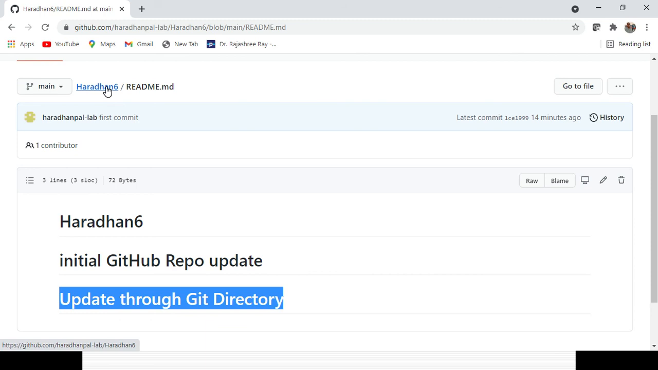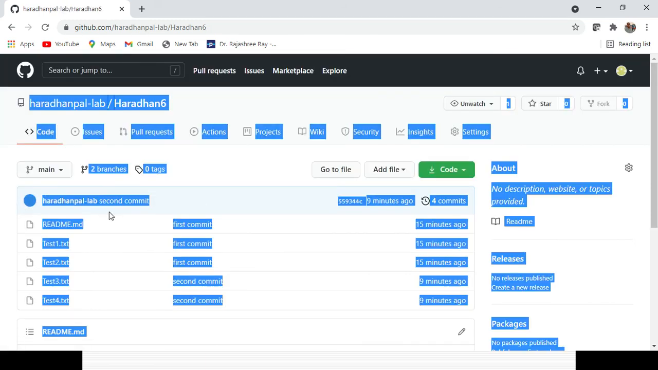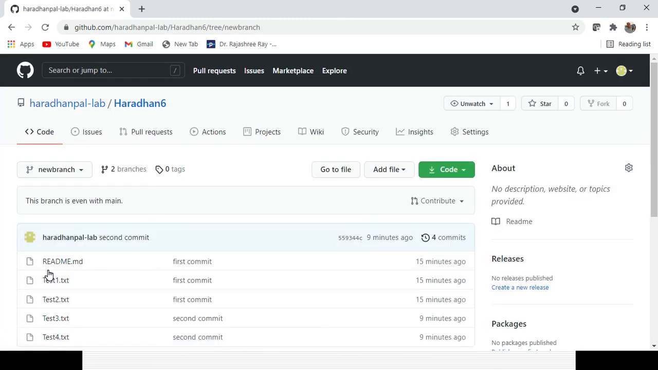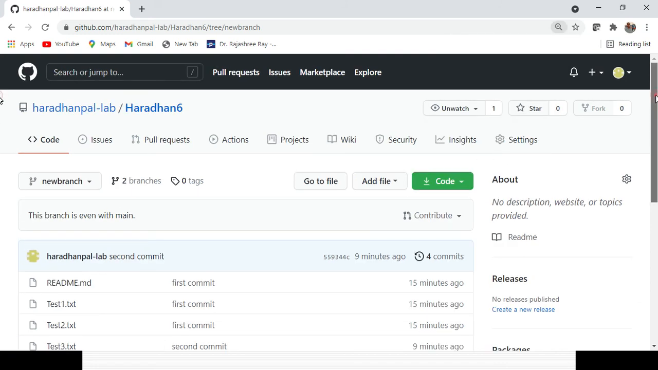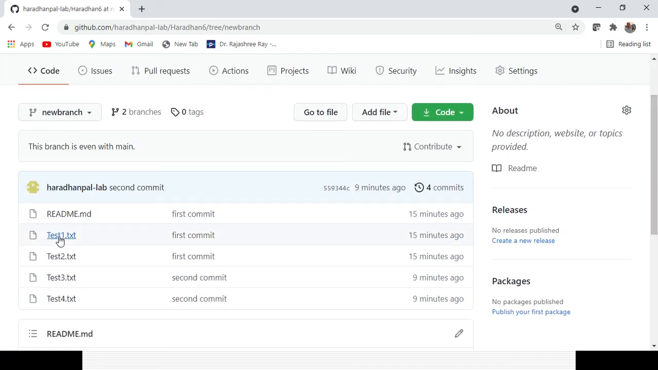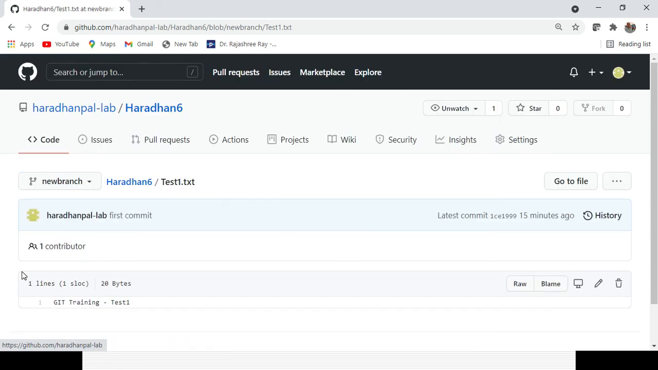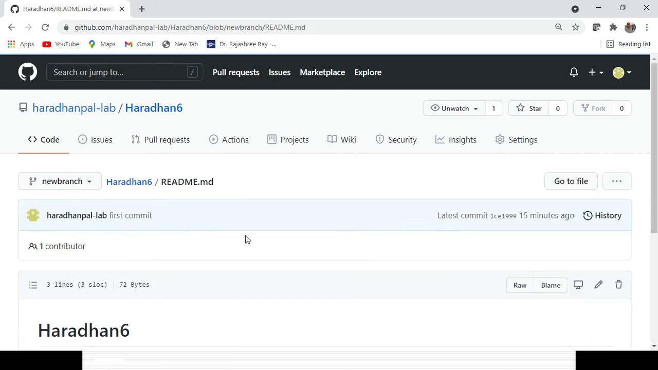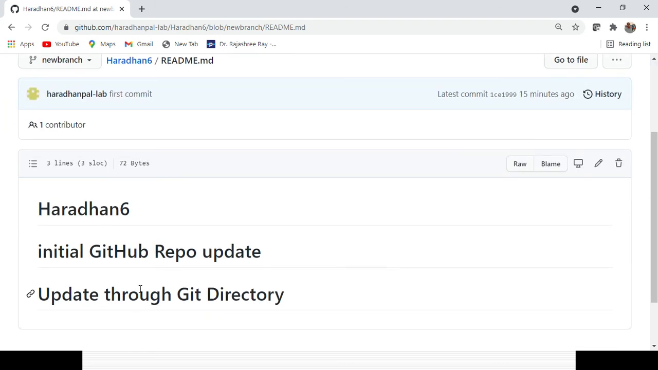Now if you want to check the other branch we created, the new branch, you can see it also has everything rebased. The new branch and main branch are rebased, so both branches have the same code, the same files and the same text. If you open any file, you can see the content, git training test1. Again, in the new branch, if you check the readme.md file, you can see here the one author, and this other part is also updated.